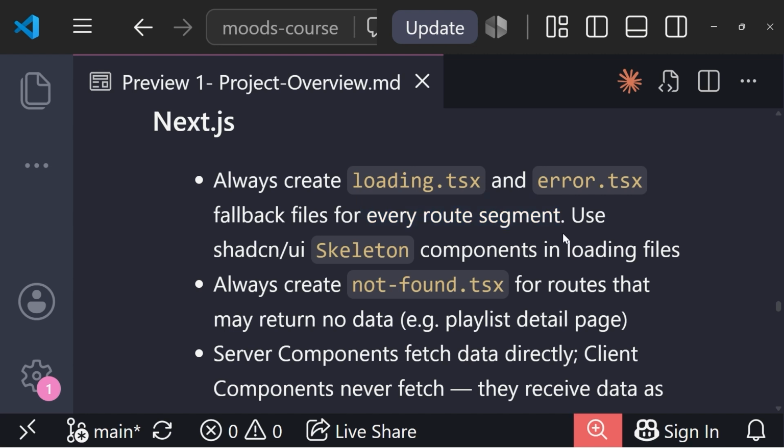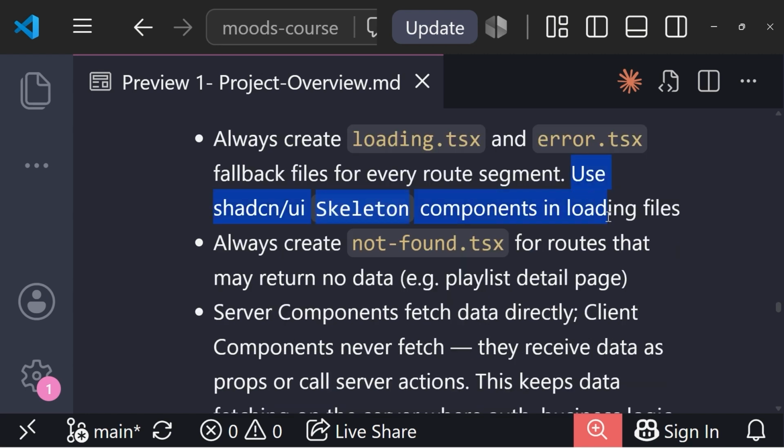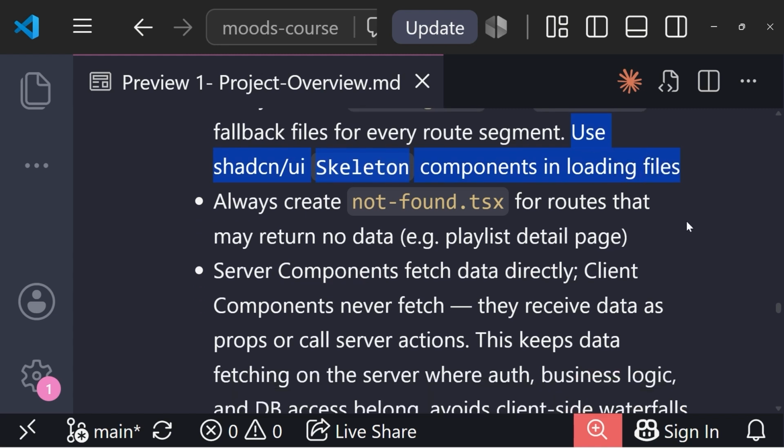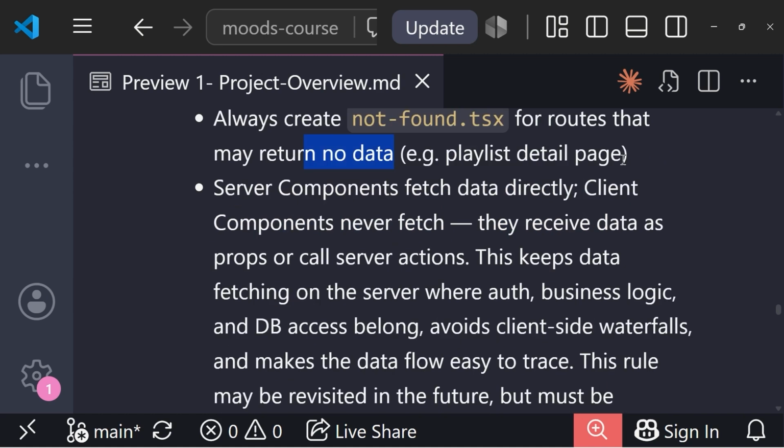This is, by the way, a best practice in Next.js, okay? Use shadcn/ui skeleton components in loading files, and always create a not-found.tsx file for routes that may return no data, like a playlist detail page.